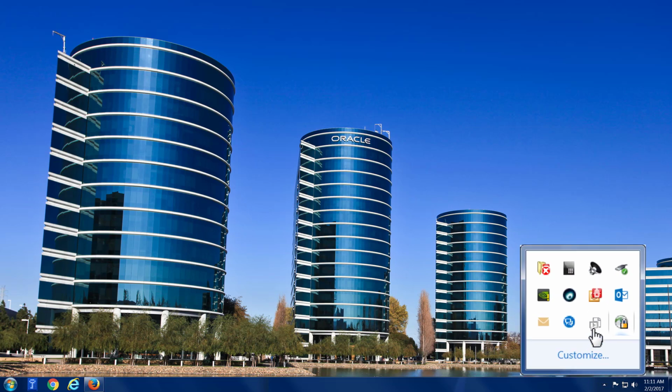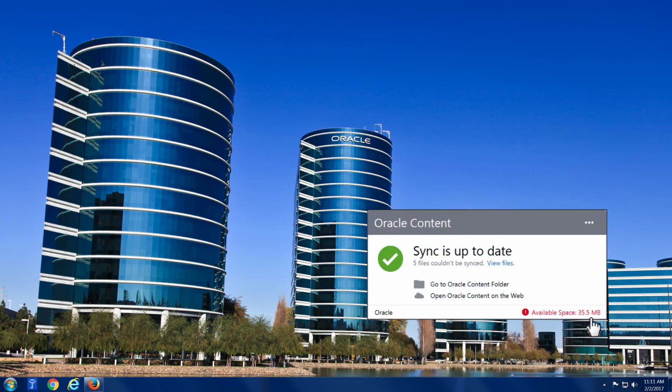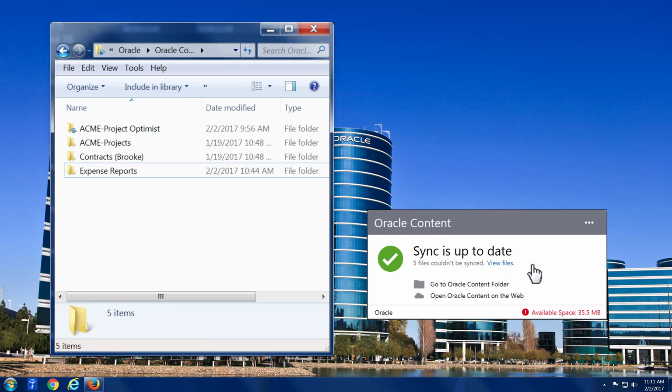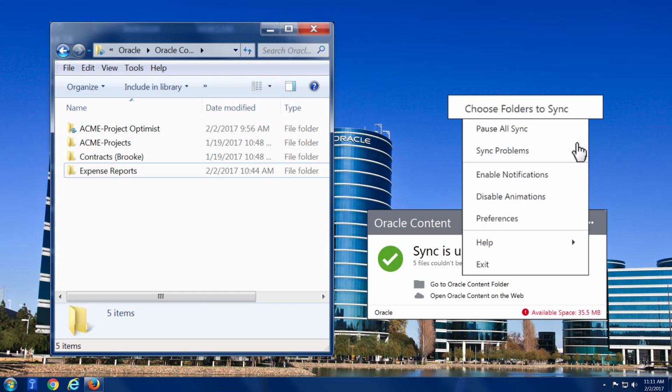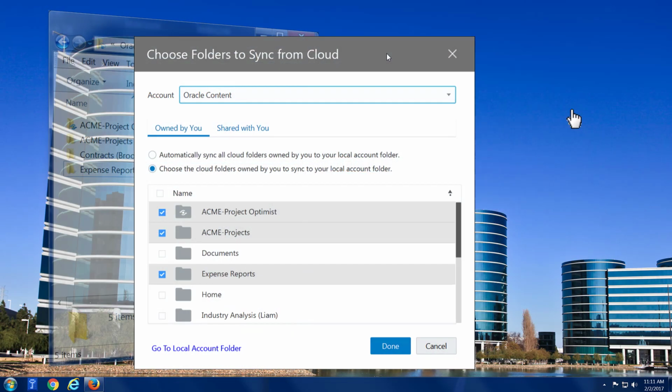Click the icon to open a Features menu. Use the Features menu to open your local Oracle Content folder. You can also use it to open a list of folders in the cloud that you sync locally and select those you want to add or remove.